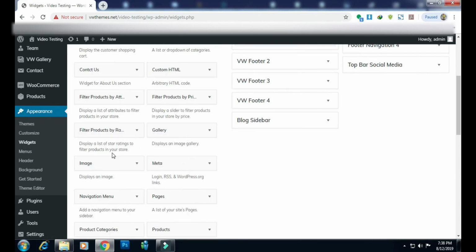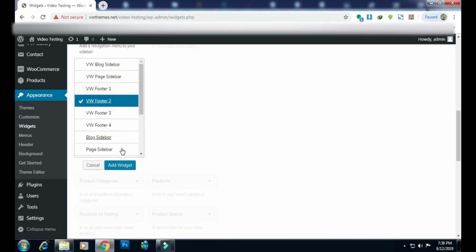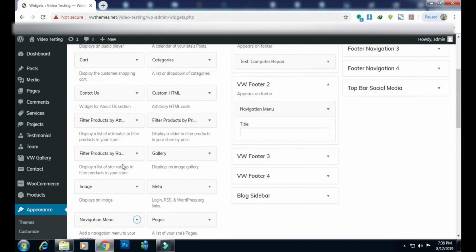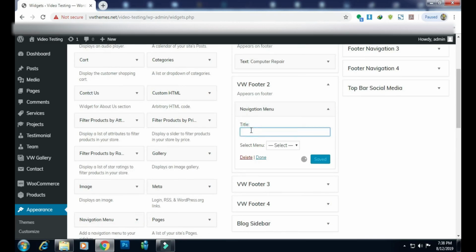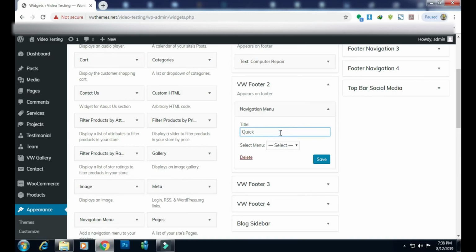Similarly, for footer widget 2, I am selecting here navigating menus. Select VW footer 2. Add the menu name. Click on Save, then Done.